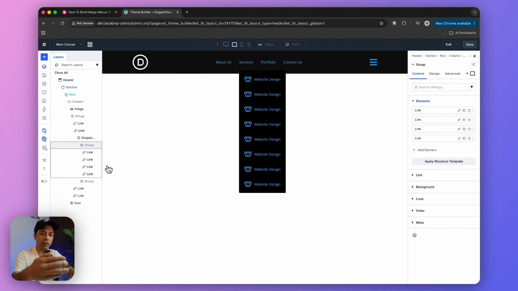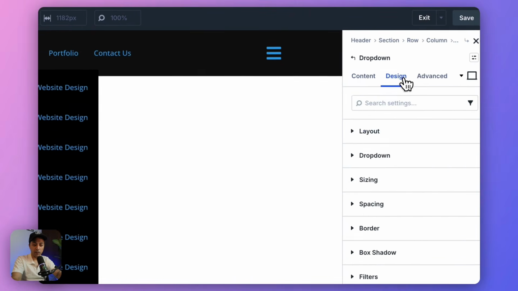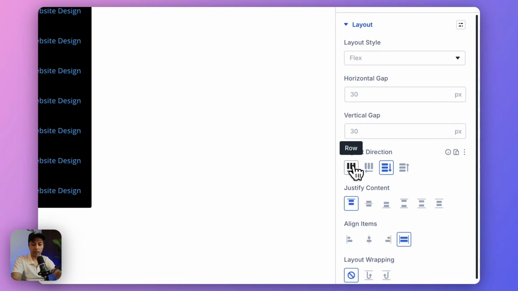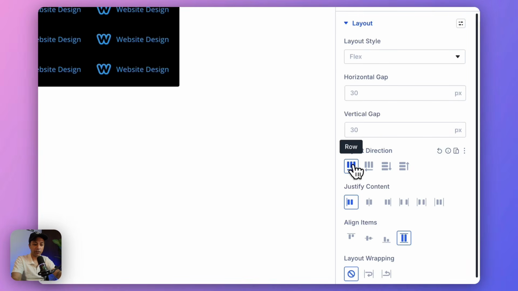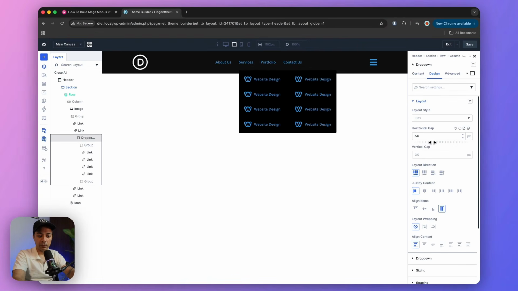But right now our groups are getting added vertically. We want them in a single row. So we come back to our dropdown here and we go to design. In the layout, we are again going to select row as the layout direction. And maybe we can add some horizontal gap as well, like this. So depending upon our design requirement, we can update that.